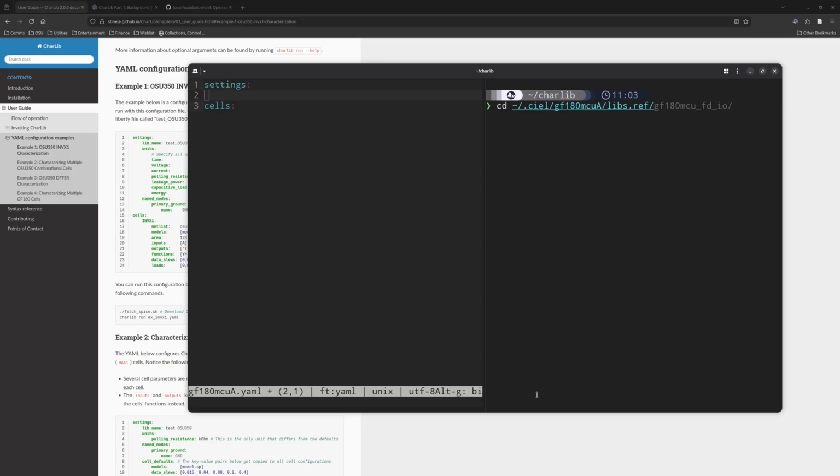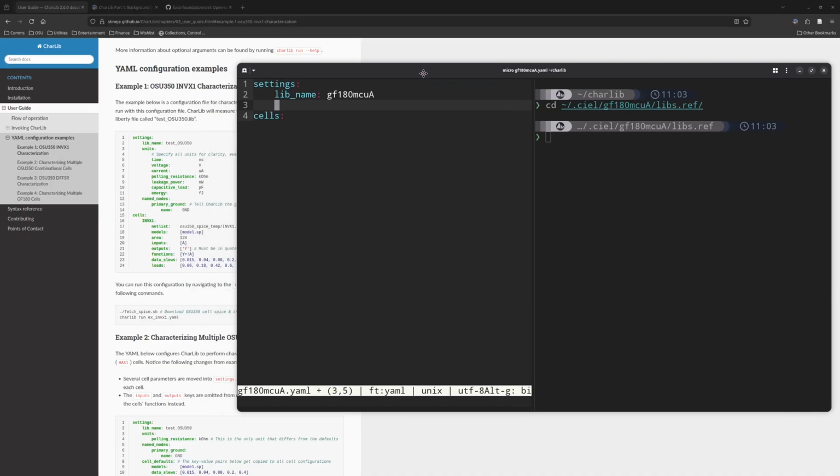Let's start with our lib name. I think this should be pretty obvious. We want something that reflects the PDK that we're characterizing, so we'll call it gf180mcu-a. Do we need to specify any units? That is the question right now.